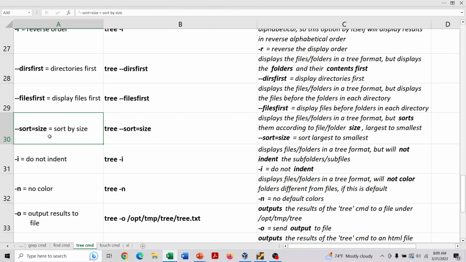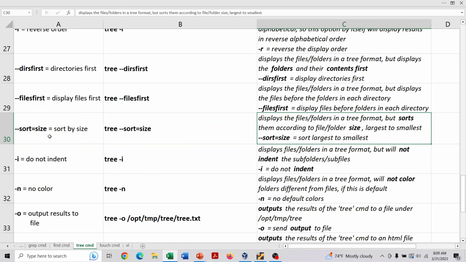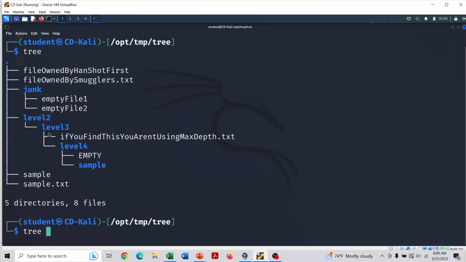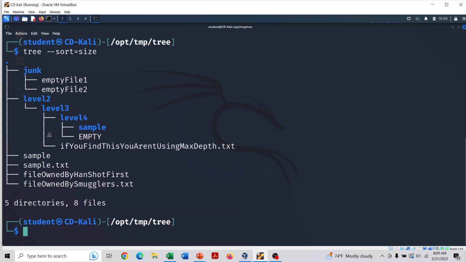Sort by size, --sort=size. What does that do? It displays the files and folders in a tree format, but sorts them according to their size, largest to smallest. Let's take a look at that. Regular tree command, then tree --sort=size. Okay, interesting.